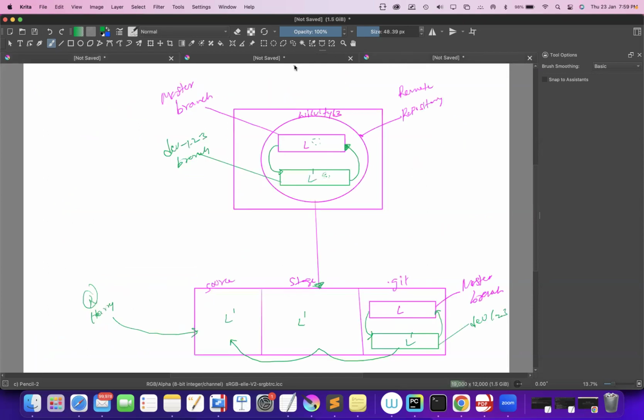So that's when usually we create the new branches. Understand this? Any questions you have about this?